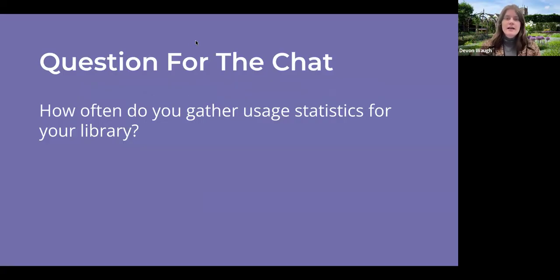some cool new features. Just a question for the chat before we get into the new portal. How often do you gather usage stats for your library? Is it on an annual basis, quarterly, monthly, weekly? Feel free to introduce yourself and share in the chat.